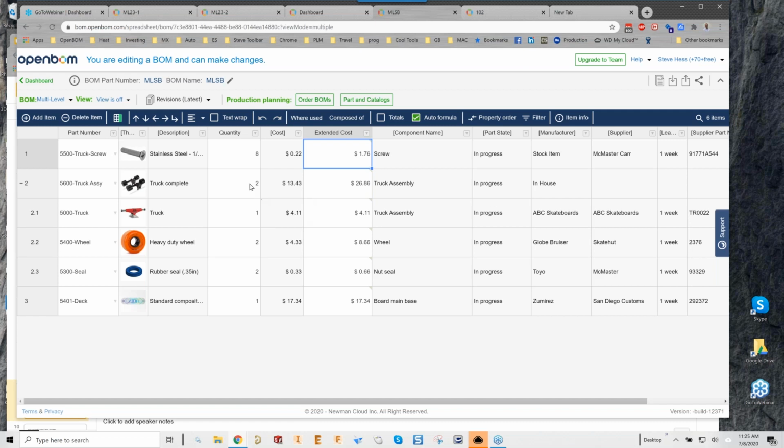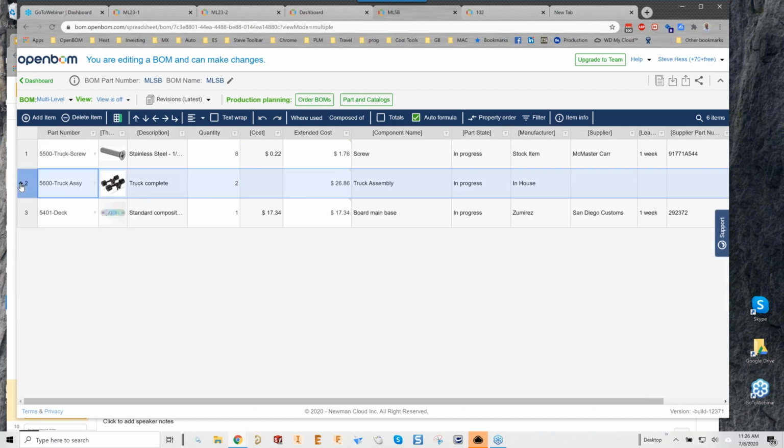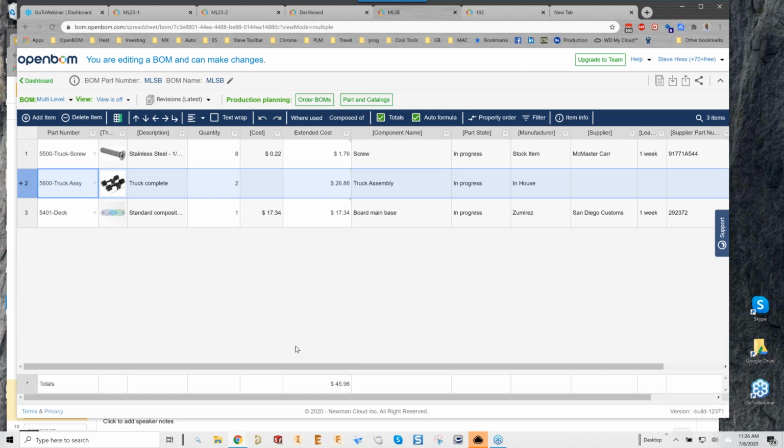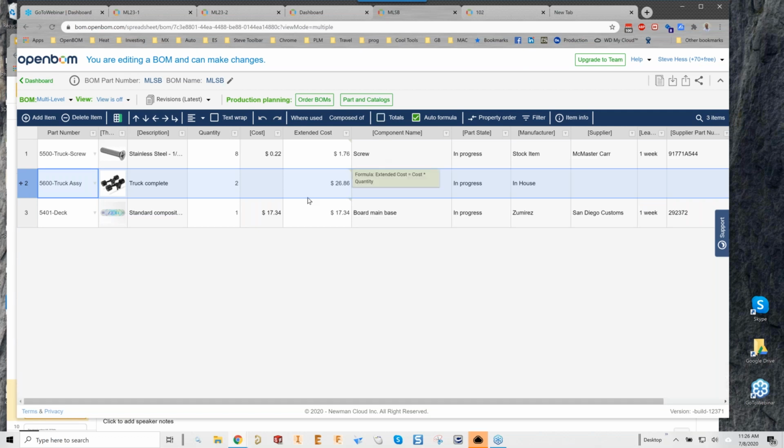Okay. Now I start seeing, okay, so if I was sitting here at 1, I'd have a cost of $13, but I know that I've got 2 of those. So what OpenBOM is doing is using this multi-level structure to roll up the cost of 1 truck and then multiplying it by 2 and giving you the line item. You might be able to see that a little more interesting. And of course, again, we can turn on totals and start to see the cost of our skateboard.